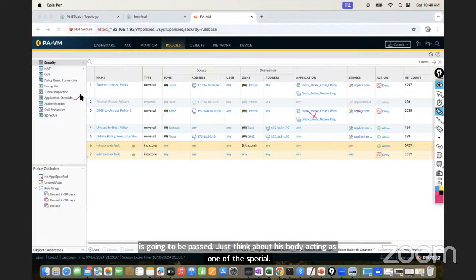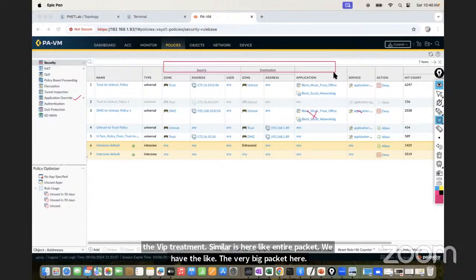Similar is here, like the entire packet. We have a very big packet here. In this packet, we have the source IP, we have the destination IP, we have a lot of things here. But everything is going to be inspected in the packet. So this is my packet. This is my one packet. This is my second, third, fourth.